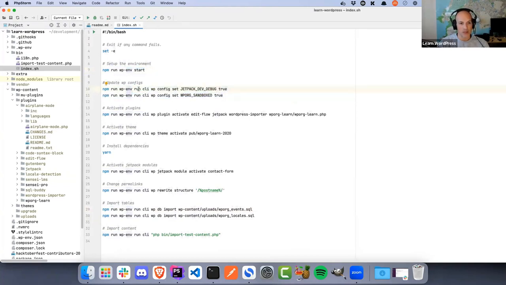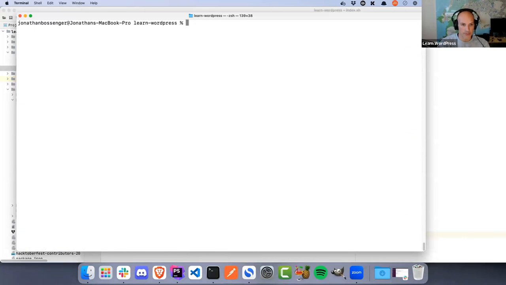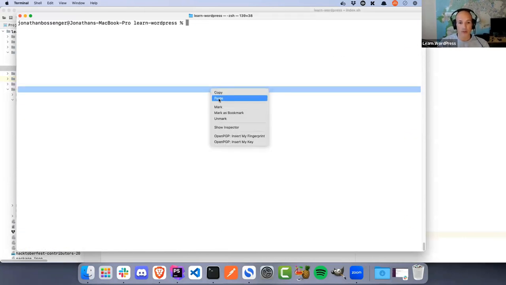You'll see these are all being run as CLI commands inside wp-env. So essentially, it's just running these terminal commands inside the Docker containers. And right at the bottom, this command, npm run wp-env run cli, and then the CLI script. So this is essentially running the import-test-content.php file, which is this one over here. You can use that inside of your terminal, as long as you are inside the Learn WordPress directory that you've set up, you can run that command.